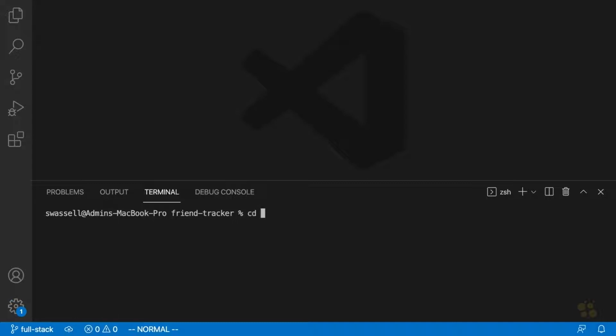So what I'm going to do is change directories out of our friend tracker application, and I'm just going to create a blank directory called friend tracker server. You can call it friend tracker backend. You can call it something else entirely if you want, but that's what I'm going to call mine. I'm going to say friend tracker server. And this command might be different if you're on Windows. I'm not exactly sure what the Windows command for that is, but if you're confused, just look up make directory in Windows terminal, something like that.